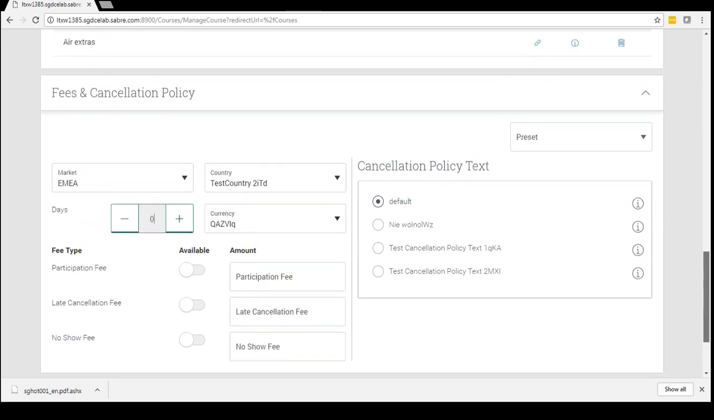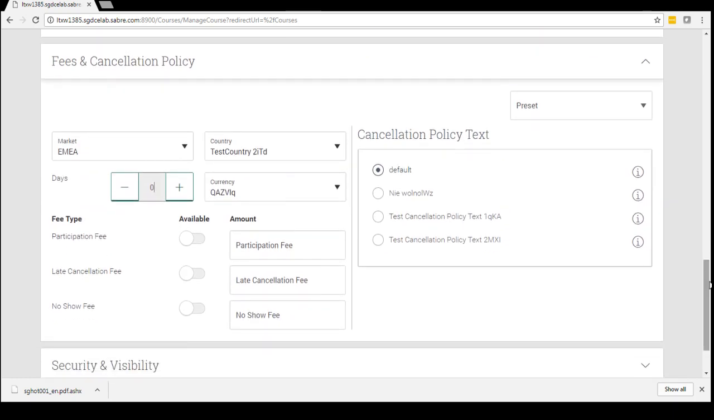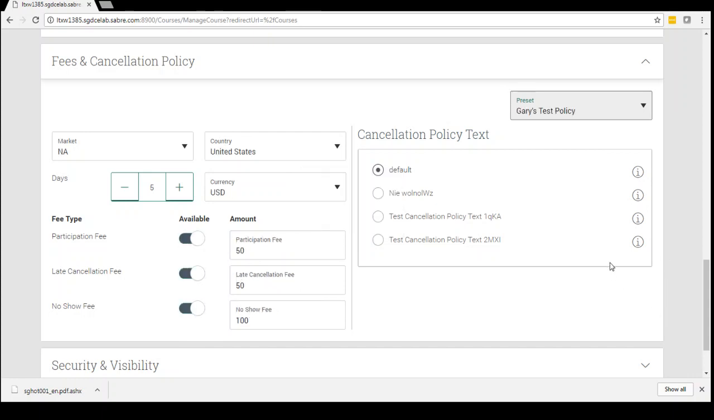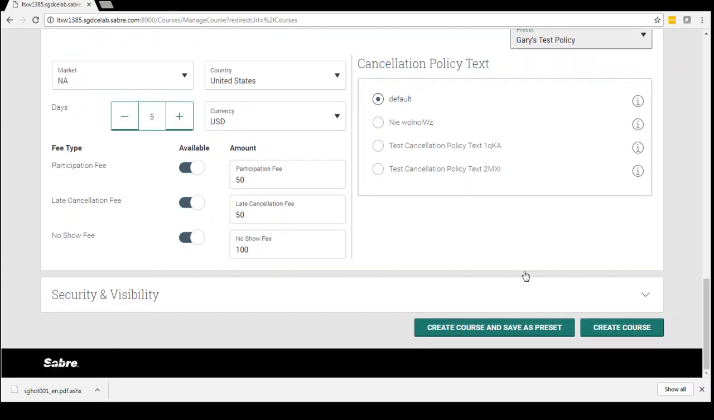We also talked about fees and cancellation policies in an earlier video, so I'm not going to take up your time by talking about it again here. I'm going to assume that you are an expert on what you see in front of you now. The only thing that is interesting on this screen is that from the preset, I can actually select a policy that we've already created. So if you remember, we created Gary's test policy, and I can apply it to this course as simple as that. So we have that all up and running.